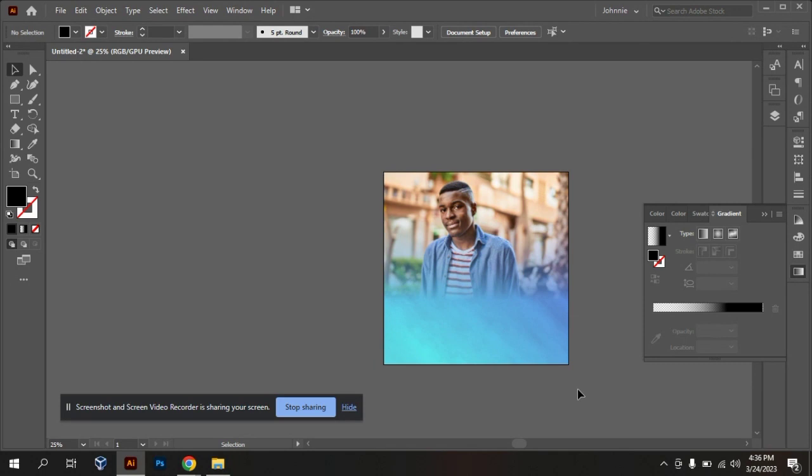Remember the use case for this is when you want to blend a certain part of your image to the background. So either you are blending this part or you are blending this part. All you have to do is to follow the same process, but you just have to rotate the gradient to the side you want to blend.